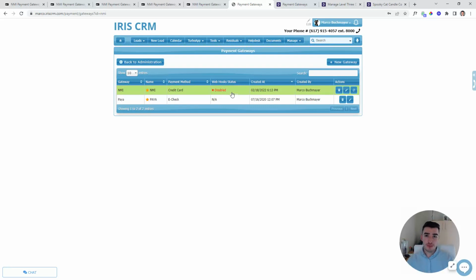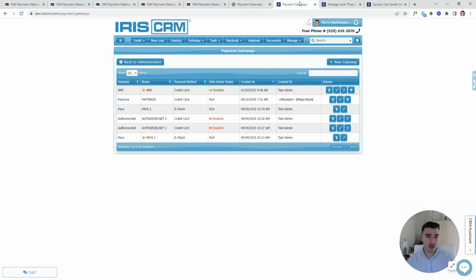One awesome feature of the NMI integration is the ability to enter level 3 data, as well as set default level 3 data for transactions in order to get the lowest interchange fees possible when processing payments through NMI with Iris CRM. So let me show you how you would do that.